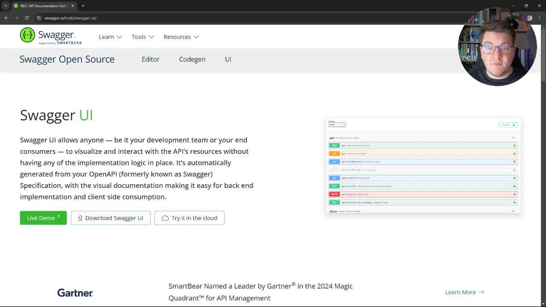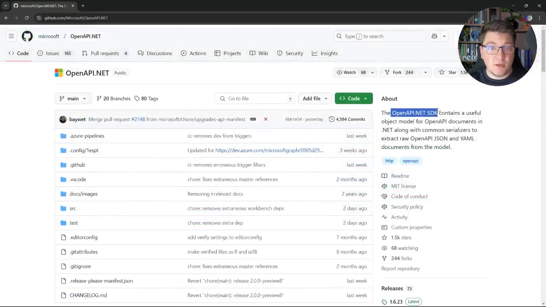Now in .NET 9 things changed. Microsoft decided to release their own OpenAPI SDK for .NET applications, and this is what we are using starting from .NET 9 to generate OpenAPI JSON documents inside our applications. It's also something that I demonstrated in some of our previous lessons. Now let's go into our code and see how we are actually using this library.